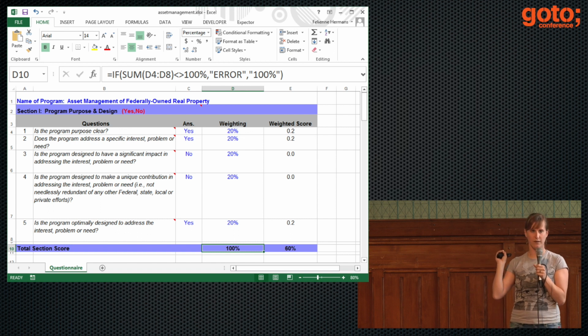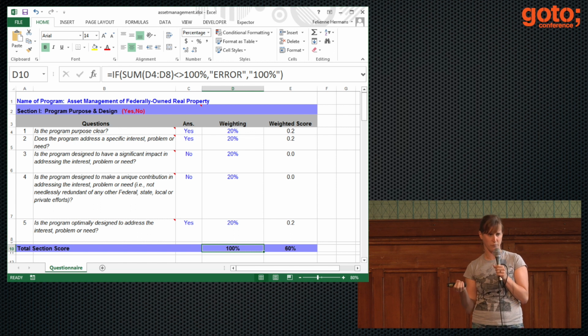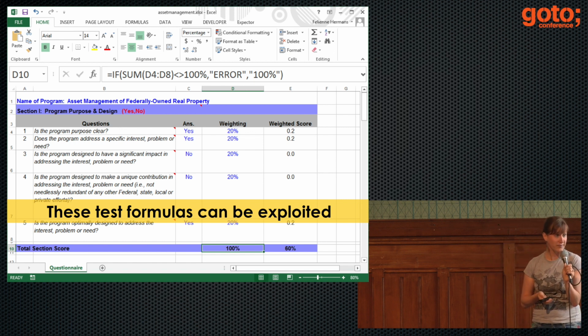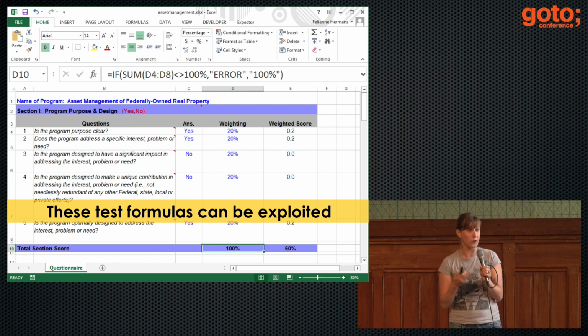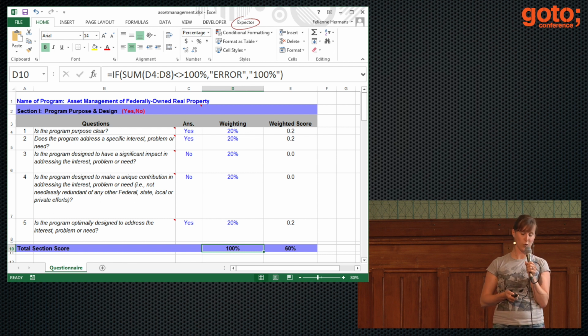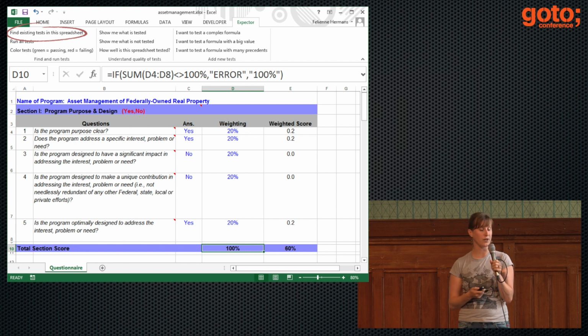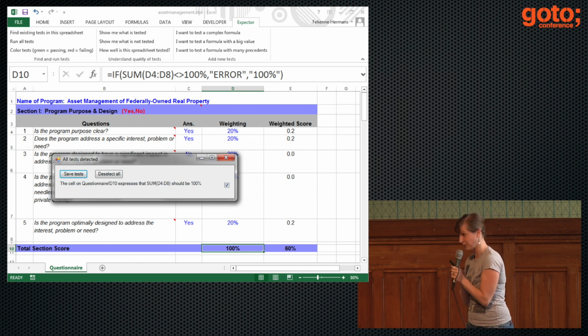And we found that 8% of spreadsheets that we analyzed had these type of test formulas, so they're not all that common. And then, of course, we thought, we could exploit those test formulas. If people are already testing a little bit, we could use that to extract a test suite. So we built another tool called Expector, and you can ask Expector to search for those type of test formulas in your spreadsheet. And then it would say, hey, look at that. I found a formula that looks a little bit like a test.